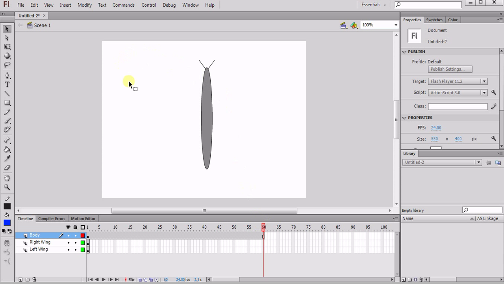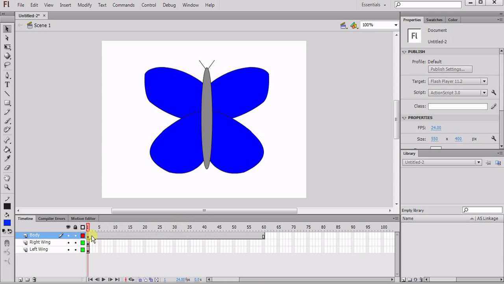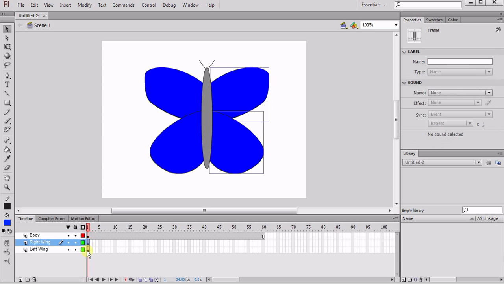The reason the wings went away is because the right wing and the left wing layers are not extended out to 60 frames. Those are what's going to be animated, so we're not going to extend them out until later in the tutorial. So let's drag our time indicator. I'm just clicking and dragging it down. You can see here on frame 1 it shows everything, because you can see something is filled in each of those frames.